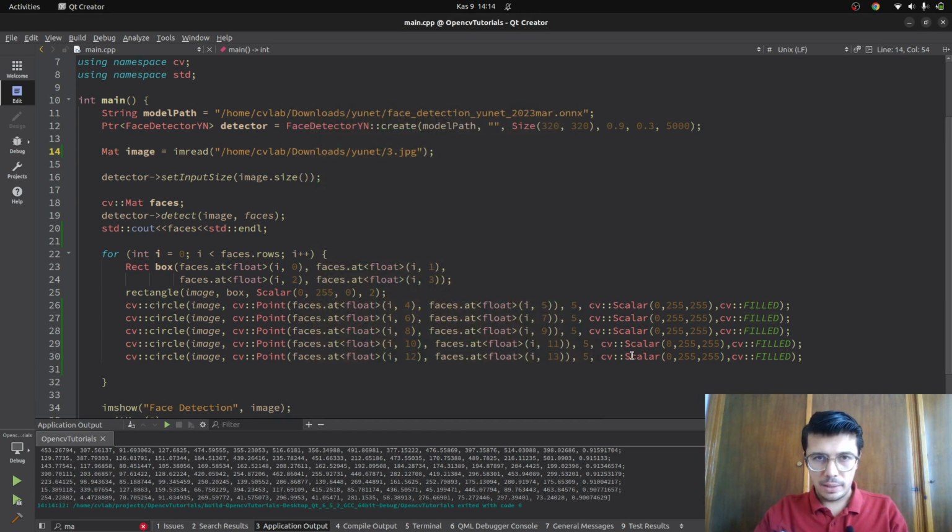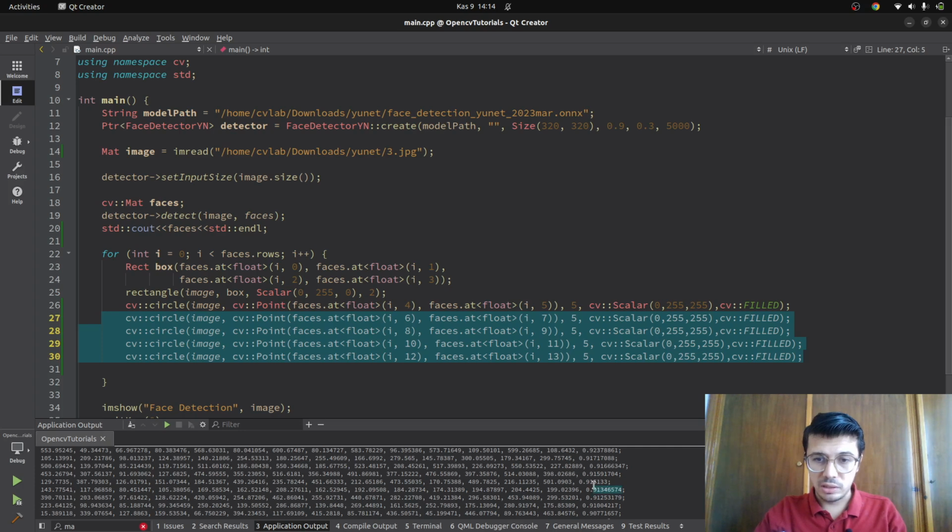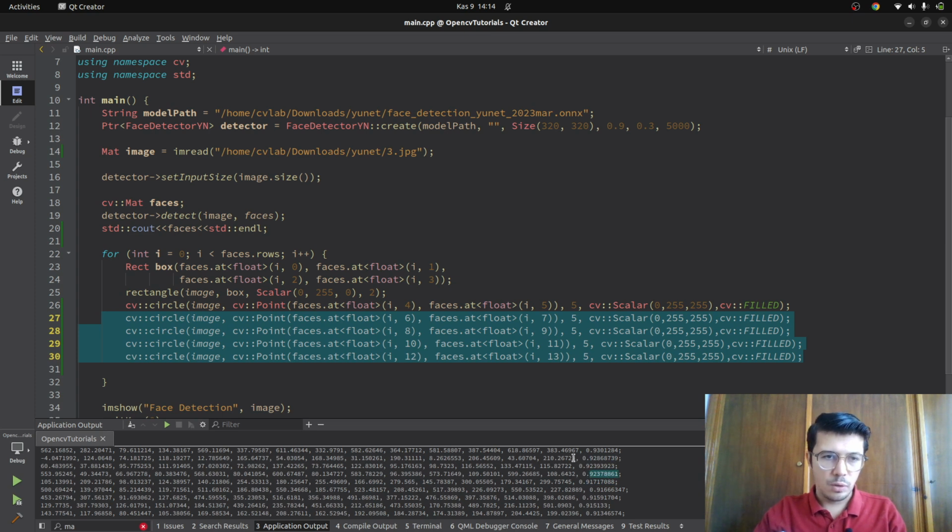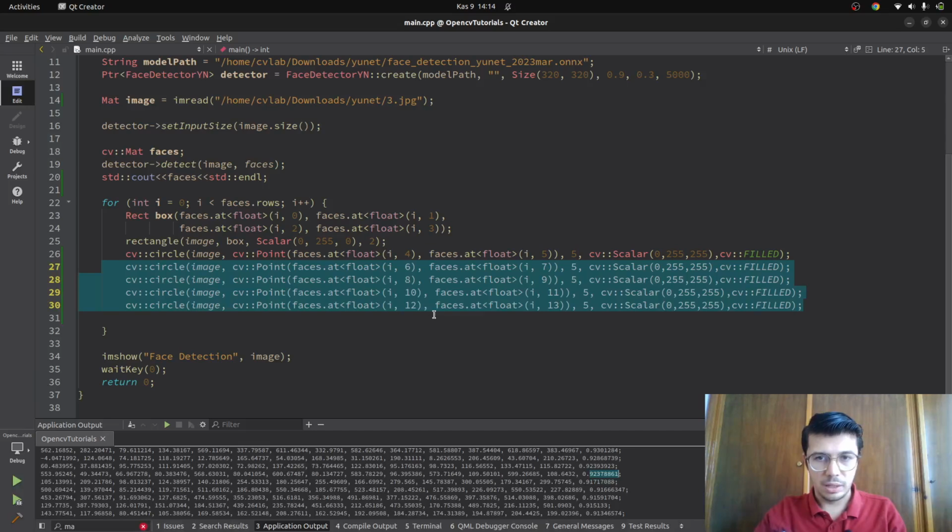So I basically just noticed that I missed this feature which gives the landmarks, and also the detected face accuracy, which is given in the last parameter. We basically forgot to talk about this, so I just wanted to mention it in this video.